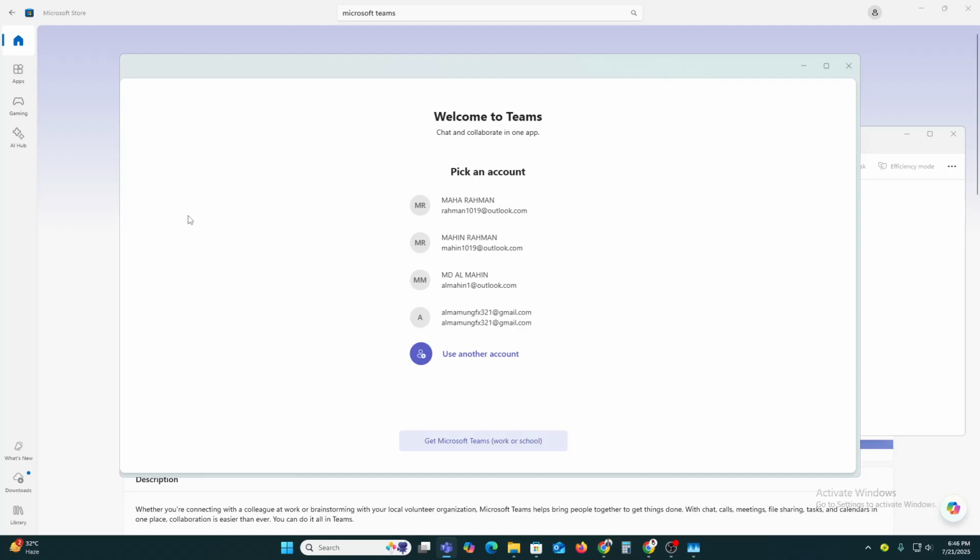Finally, check for Windows updates. Sometimes a system update fixes compatibility issues. You just need to go to Settings, Windows Update options, check for updates and install anything pending. Then reboot and try Teams again.